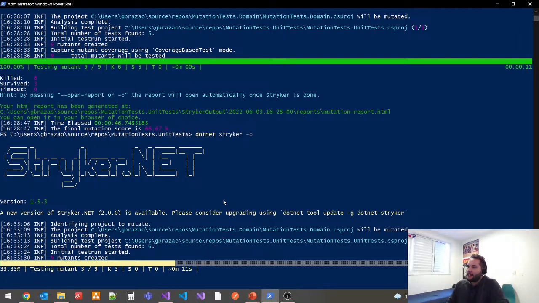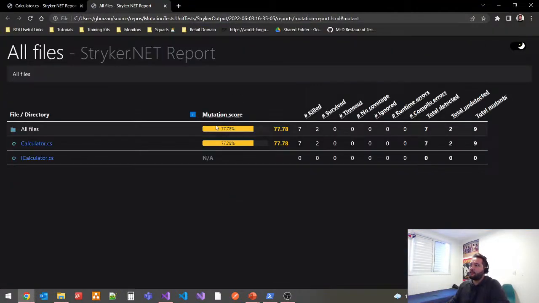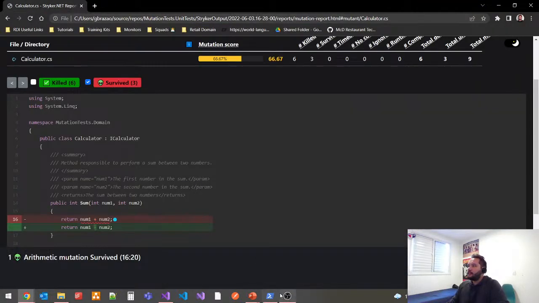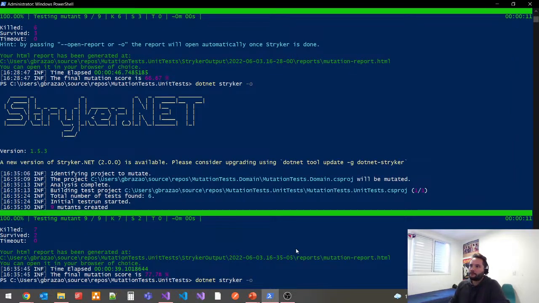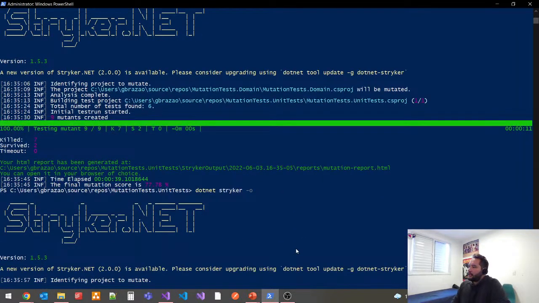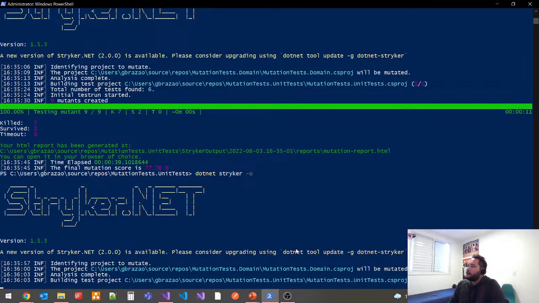Okay, it is generating again, but I have to generate again because I didn't save the changes. So I'm going to execute one more time. Sorry about this. Once again, let me execute this, and once again I will have the Stryker.NET up and running, and the analysis being made inside my project.